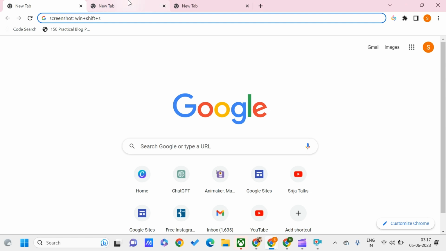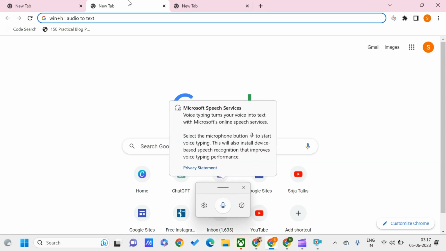And next comes this particular shortcut, that is Windows button plus H. You can use this to convert your audio to text. So by just clicking on Windows plus H, you'll get something like this, Microsoft Speech Services. You can just turn your voice into text by using this service. So this will be very helpful for you if you just want to speak something and you want it to be in text, so that you can use it for later. It can be a great use for students also.